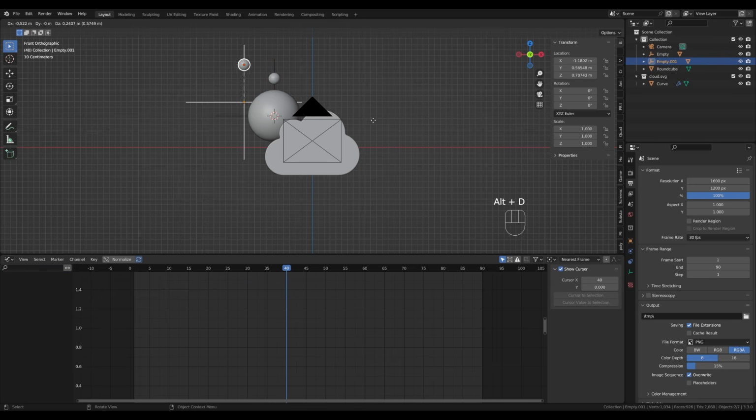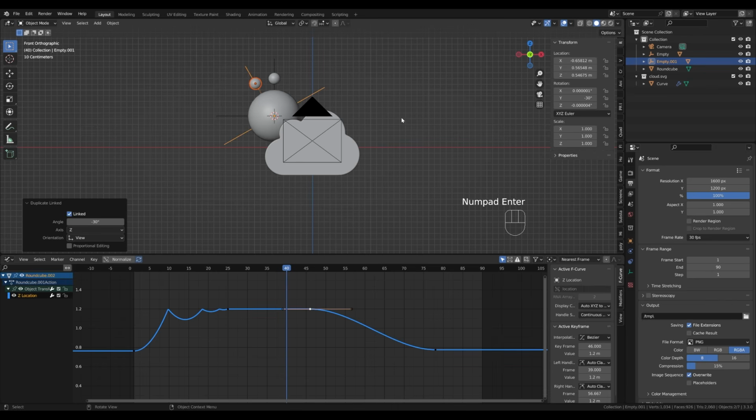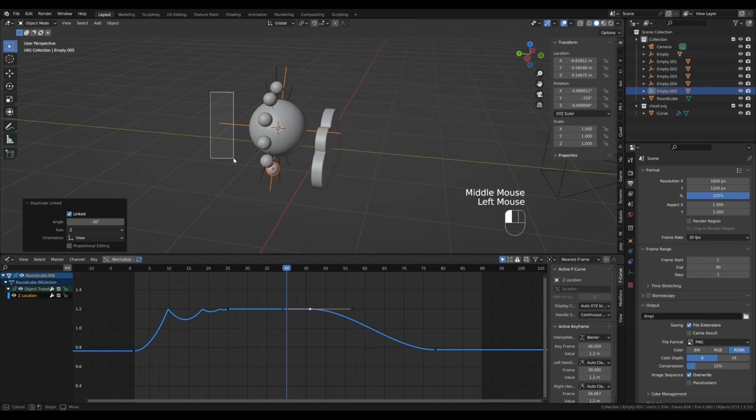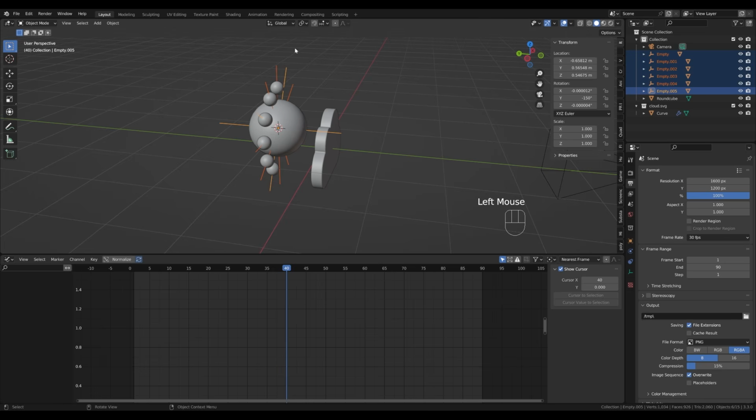Alt D, but don't click anywhere, just press R immediately and enter 30 on a numpad, and then minus to go to the opposite direction and enter. So we basically created a duplicate, enabled rotation, rotated 30 degrees into the opposite direction and confirmed. And now if we press Shift R, we will repeat that command and create something like this, which is exactly what I want.